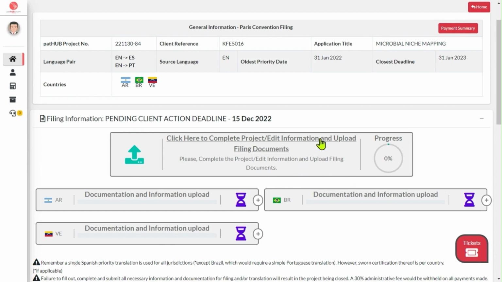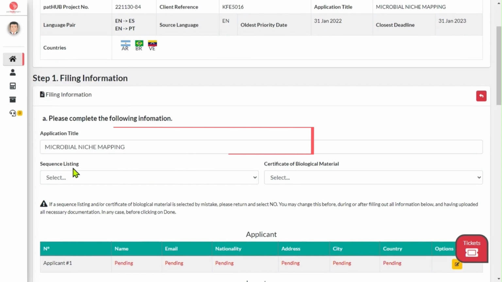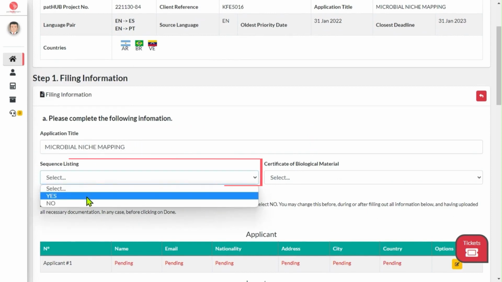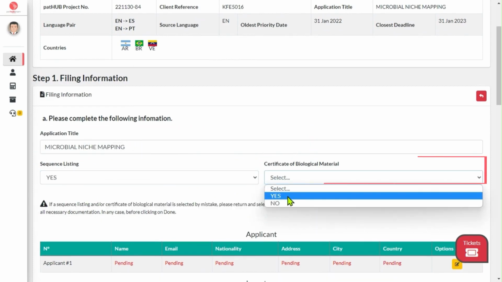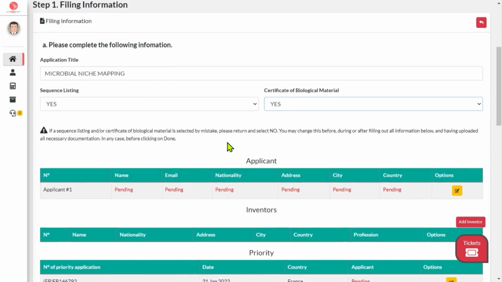The third bucket shows an icon with a clock-like circle indicating your progress percentage on this particular task. Now click on the second bucket to complete or confirm your project information and upload your filing documents. On the next page, you'll have to fill out the application title and if it requires a sequence listing and/or a certificate of biological material.